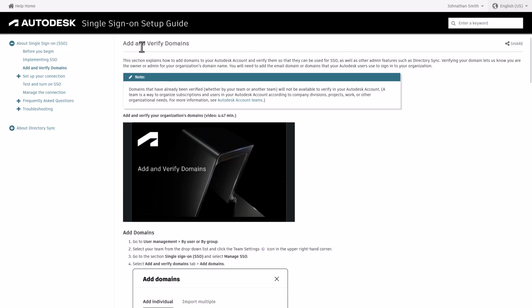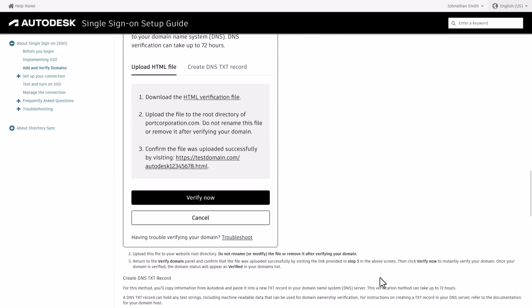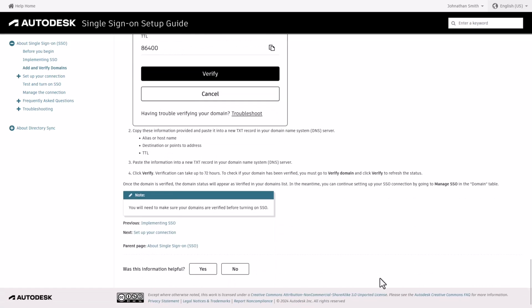If you need further assistance with adding and verifying domains, please refer back to our support documentation in the SSO Setup Guide or contact our support team.